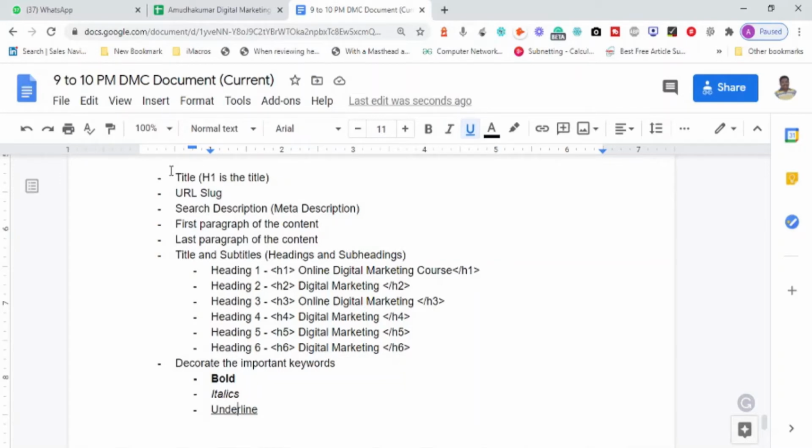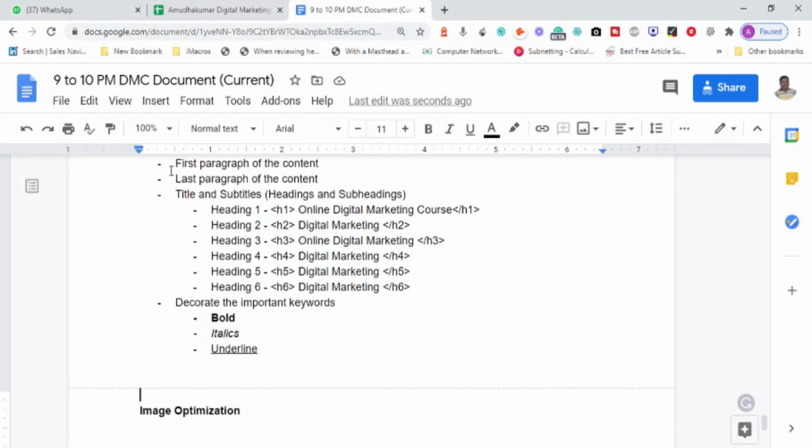It is not necessary to do it with everything. At least you should be doing the bold, not italics and underline. You got my point? But bold is mandatory. You shouldn't be over optimizing. That is also very important. You can add salt to food, but you cannot add only salt to food. You cannot eat it. So you can decorate a keyword, important terms, but you cannot decorate every keyword. That is the biggest problem. So all these things are decoration of the particular keyword.